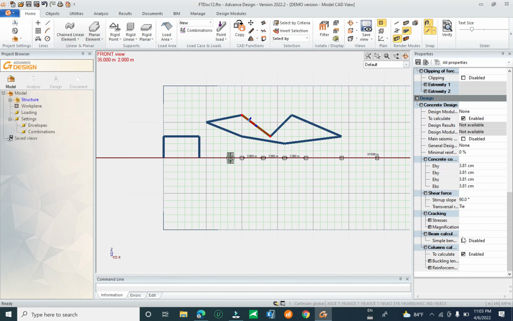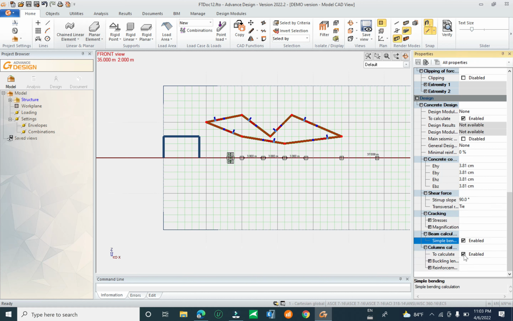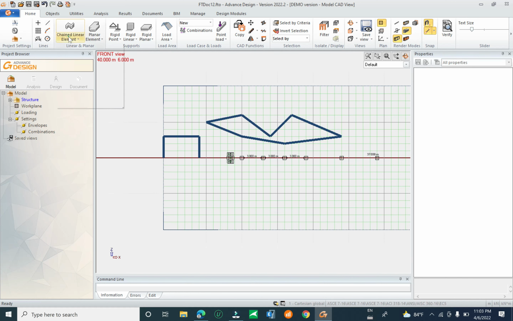Here you can activate it as you want. You can design it as beam or column as you propose. You can click it multiple node. It is for the chain linear element, and the other one is for the vertical linear element.